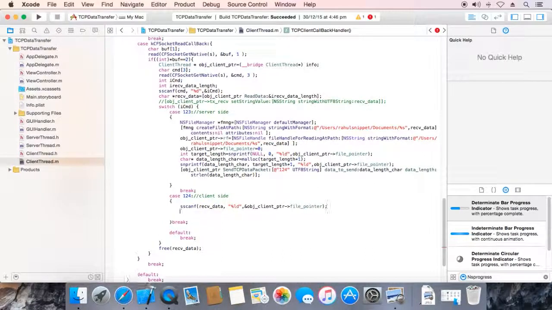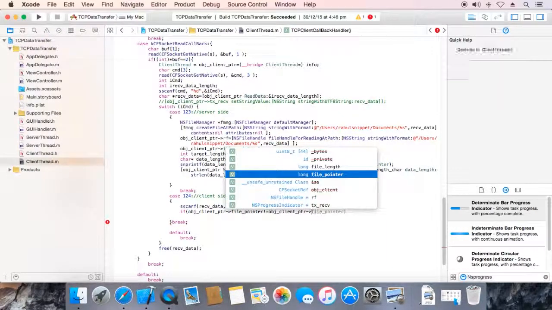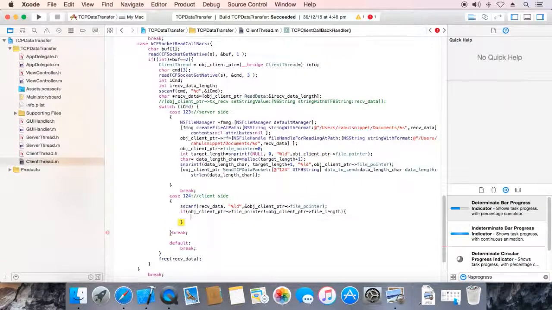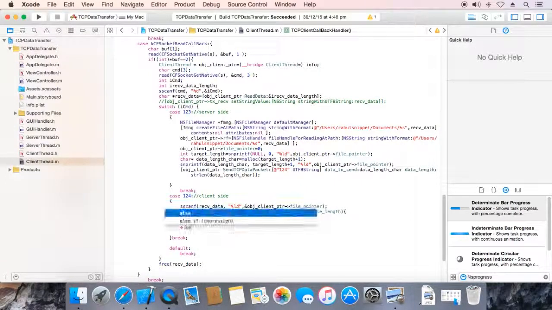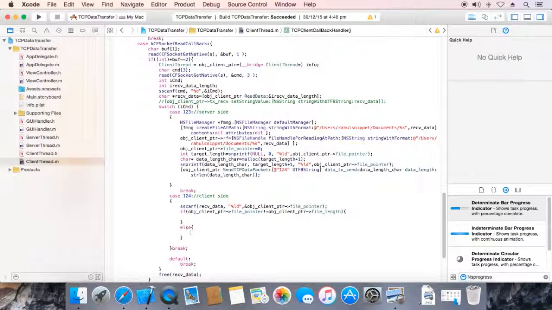Now check if the received file pointer is equal to the file length or not. If objClient pointer file pointer is not equal to obj file pointer this file length, else. If the received file pointer is not equal to the file length, then read the file, or else send the close instruction.